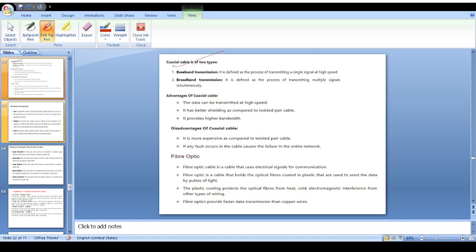Coaxial cable is of two types, baseband and broadband transmission. Baseband is defined as the process of transmitting a single signal at a high speed. Broadband transmission is the process of transmitting multiple signals simultaneously.